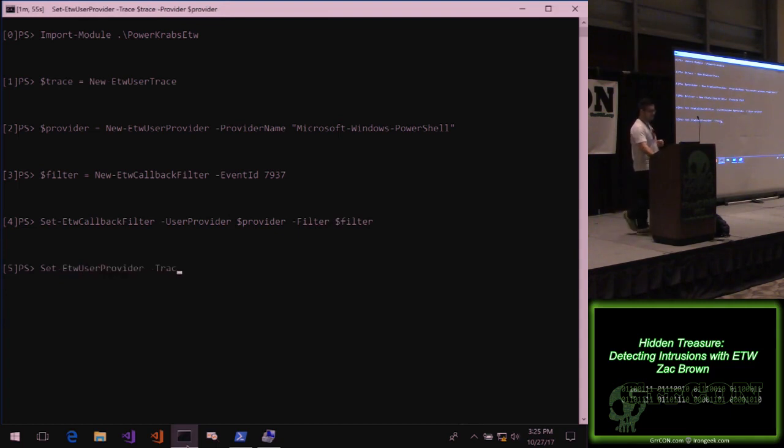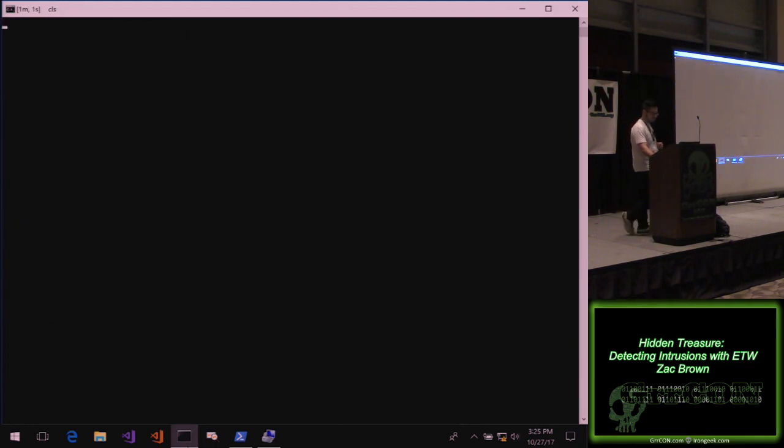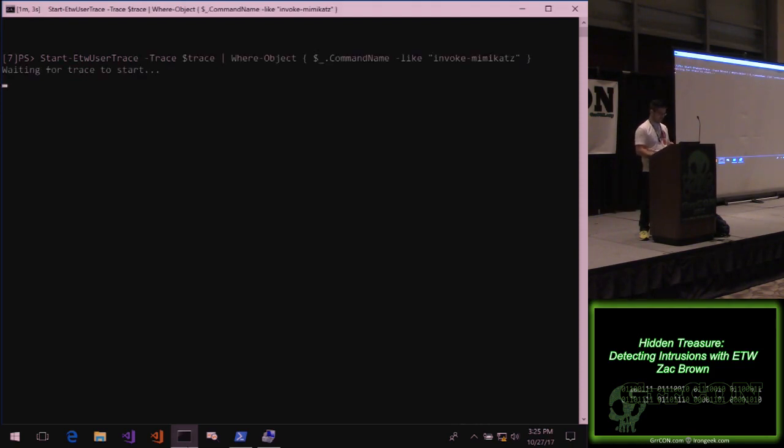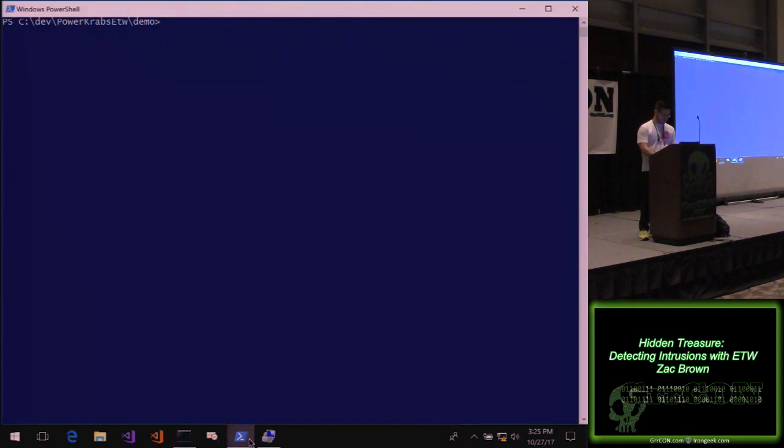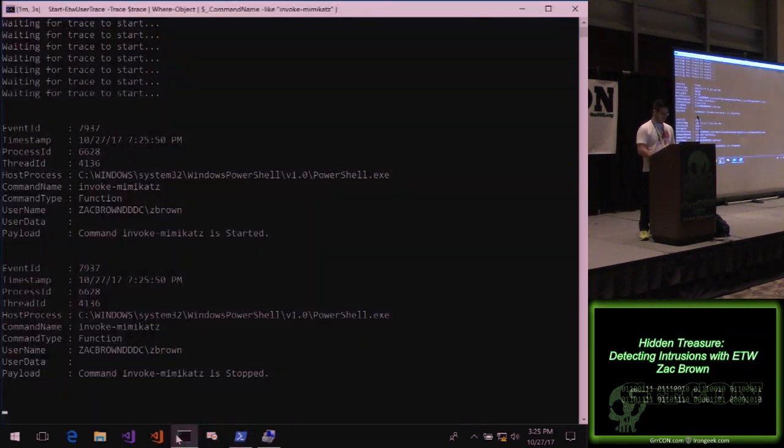And then we're going to set that provider on the trace. Cool. So I'll clear this out real quick, and we're going to start listening. So what you hopefully can see there is at the top, command name like invoke mimikatz. So now we're going to do bad PowerShell. Cool. Invoke all the mimikatz, etc.